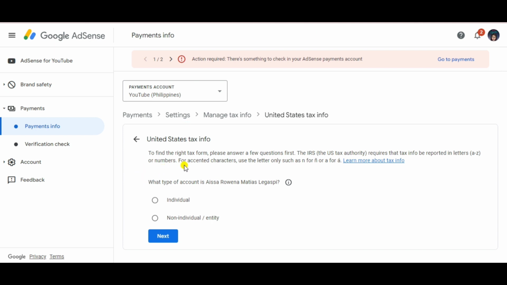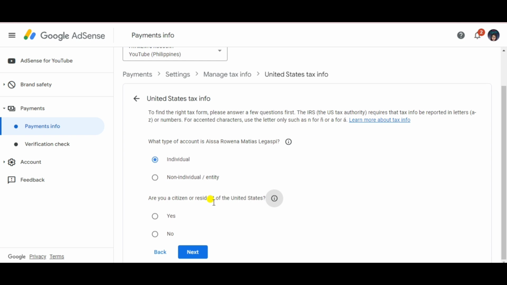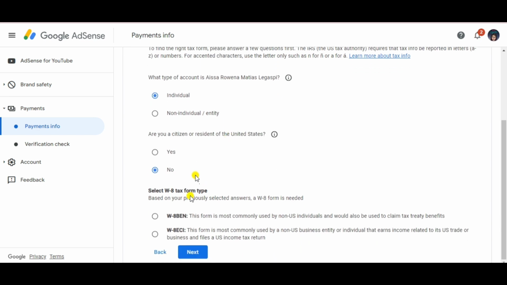So, eto, what type of account is... Yeah, just click lang natin individual. Then next, are you a citizen of or resident of the United States? No. So let's do next. And then, dito ang pipiliin natin guys is yung W-8 BEN. Kasi ito yung commonly used by non-US individuals. So hindi naman tayo taga-US, hindi naman tayo citizen ng US. So ito yung form na ating isasubmit.